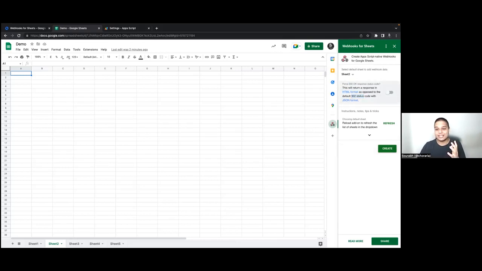And finally, that's essentially the options that you have right now. Once you have set that, you can go ahead and click on the create button right here. So I'm just going to go ahead and do that.